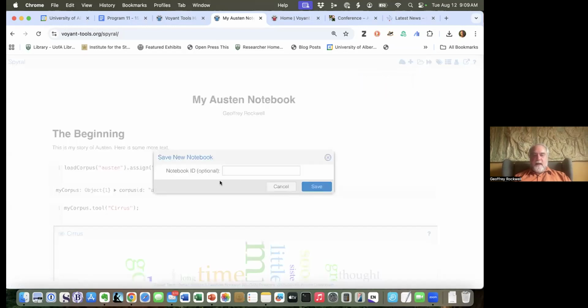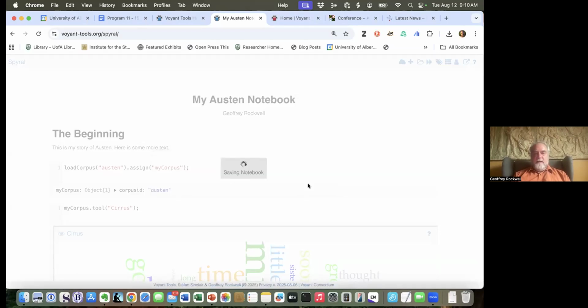If I click save, it now gives me this dialog box asking me for a notebook ID, and I'm going to call it my Austin notebook to save. I click the save button. It takes a bit of time.